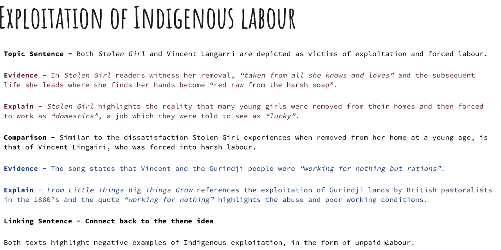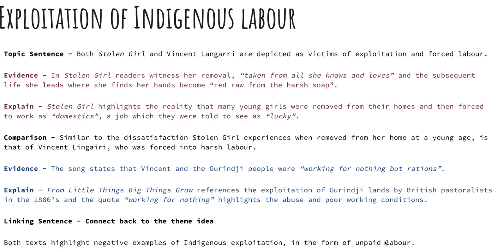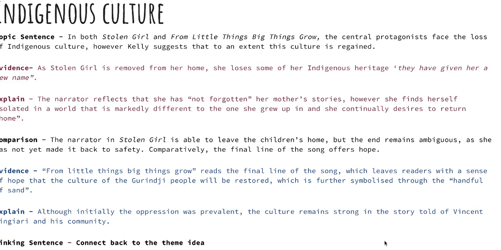So at the very least, you're going to write me a paragraph on justice, and you're going to write me a paragraph on exploitation of Indigenous labour. Now, if you're thinking, okay, I've got this, you've given me a plan, Miss Sparrow, I think I can do this, I've done my 2, I'm on track with my other subjects and my classwork, I'm really enjoying this, I think it's an important skill, then you go on to number 3, which is Indigenous culture, okay?